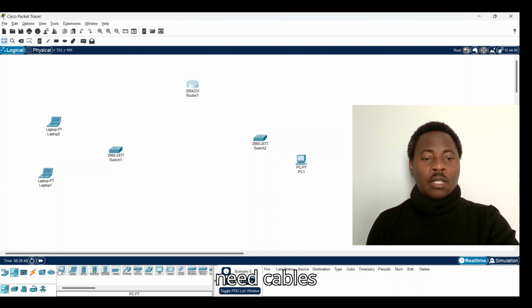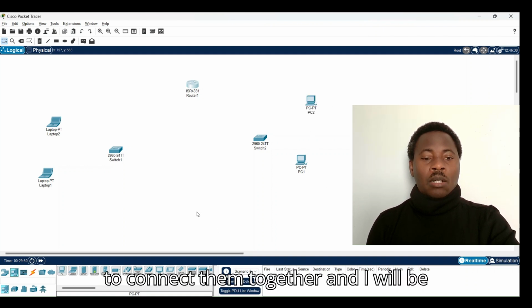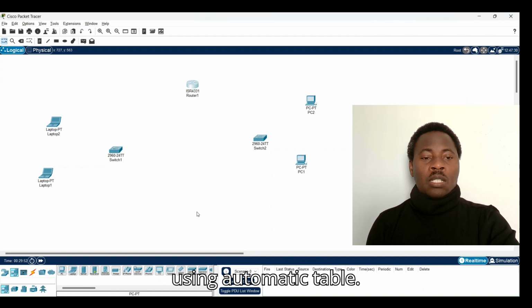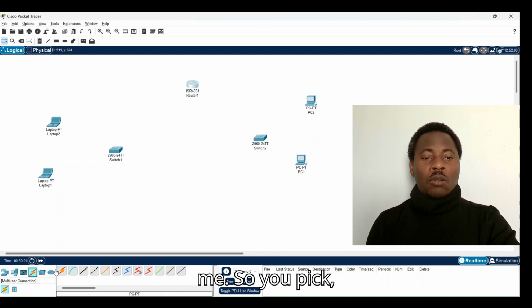Now you will need cables to connect them together, and I'll be using automatic cable. So it's going to select what I need to use for me. So you pick the cables.